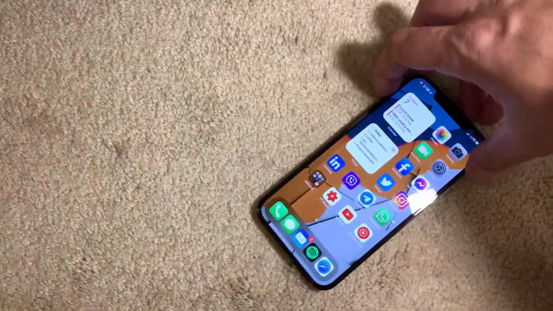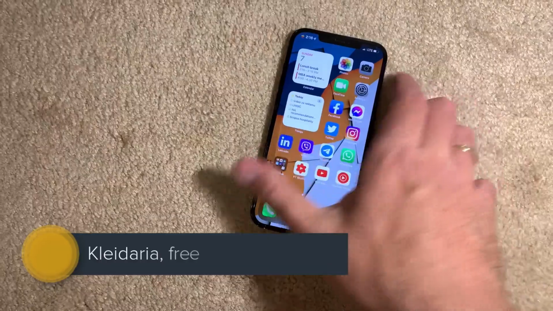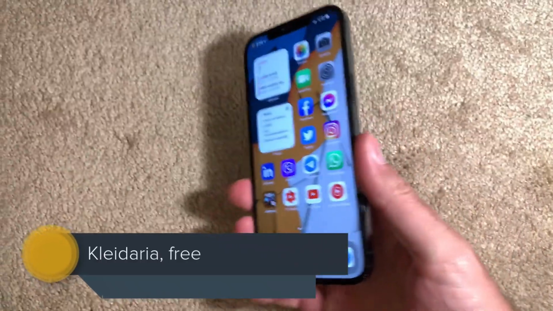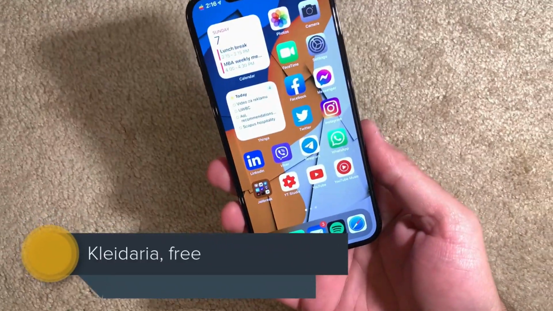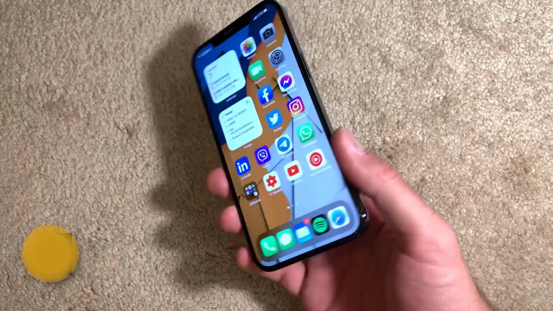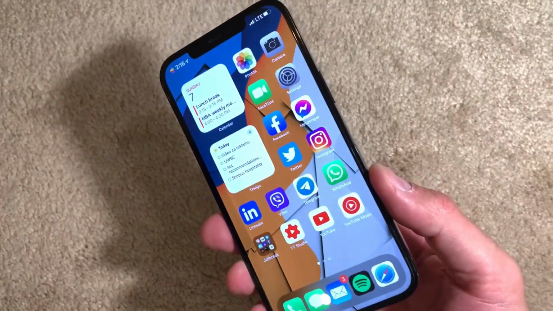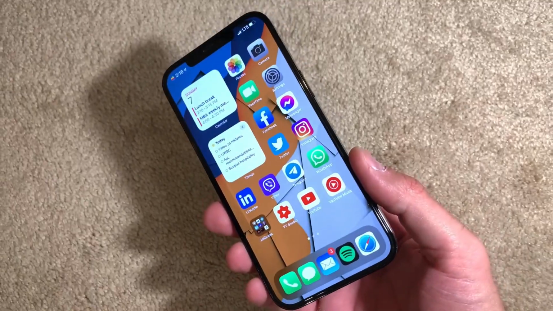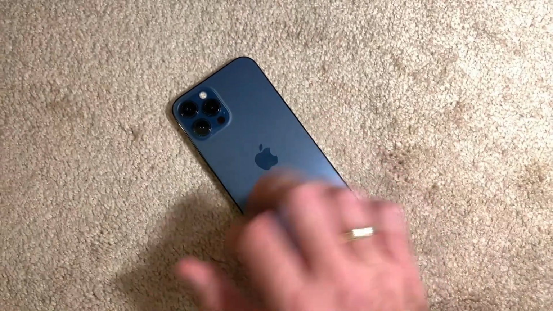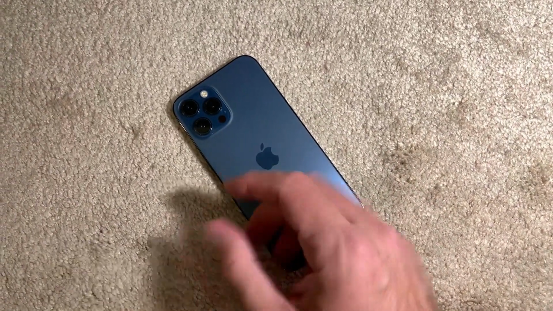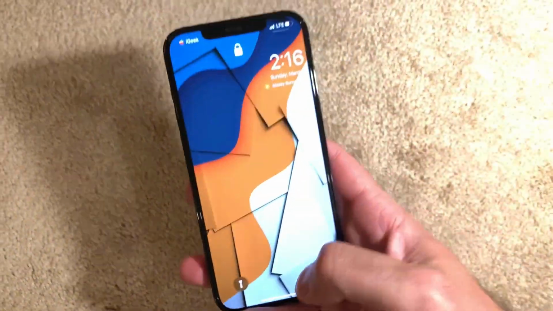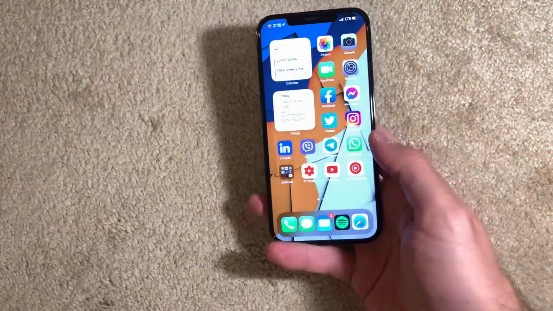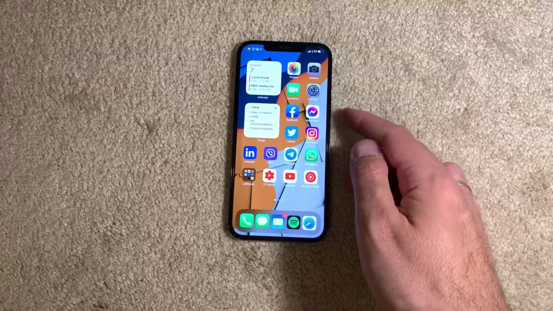Another cool tweak is called Kleidaria or whatever. This is the tweak which helps you to lock your device once you put it on the screen. So here is how it works. You heard it, right? So this is Kleidaria, a pretty awesome jailbreak tweak, free one as well.